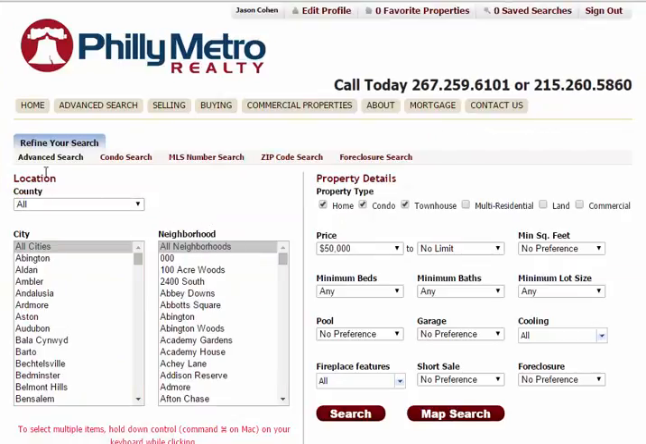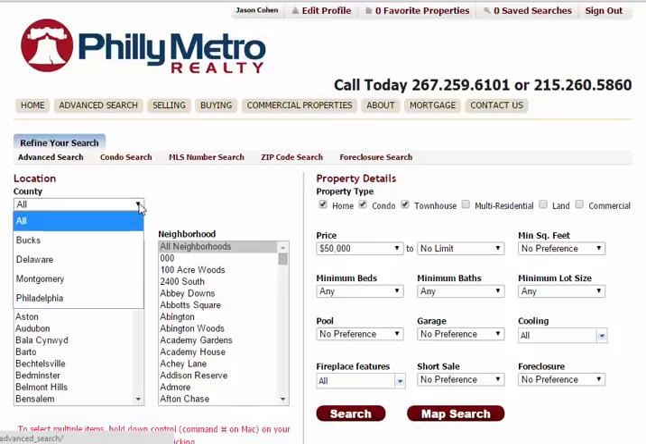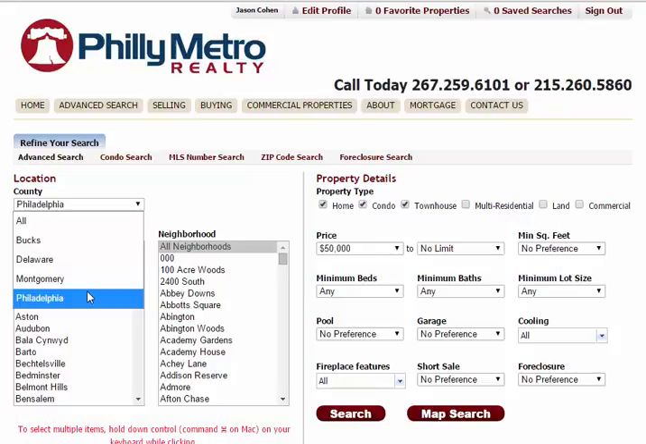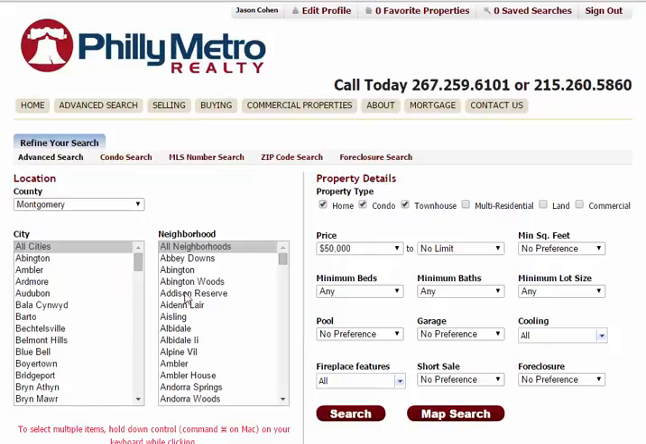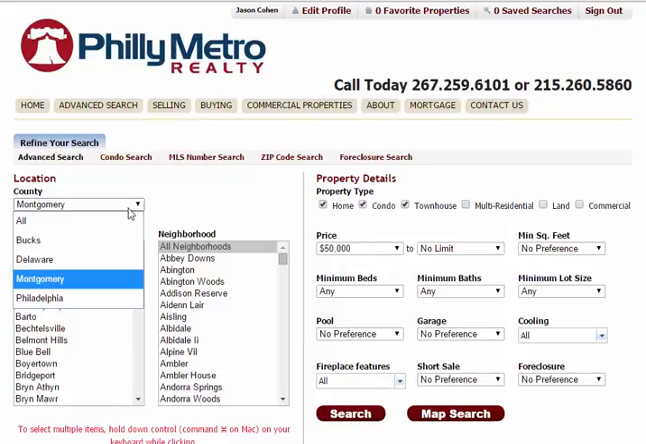Now you can narrow down your search area by county. So for this example, we're actually going to just choose Philadelphia. So now that we've chosen Philadelphia and we have all cities here, what happened over here in neighborhood is it compiled all the neighborhoods in Philadelphia. If we go back here and choose Montgomery County, for example, you'll notice that these neighborhoods have changed. And the same thing would happen for Delaware or for Bucks County. So that just helps you get a more finite tuning as we move through the process.